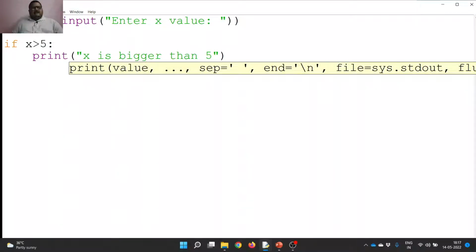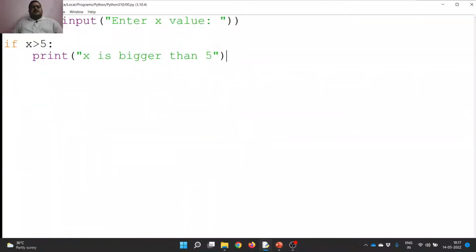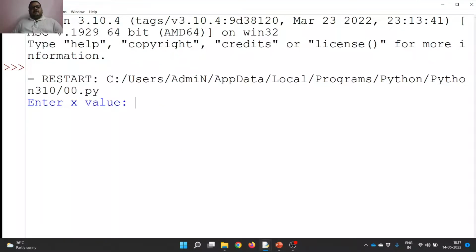So save the file, save as any name. I will take some name. To run this program, go to the Run option at the top and click on Run Module. Look here. This is the input function, waiting for the value to be entered by the user. If you don't enter the value, the remaining part will stop executing.